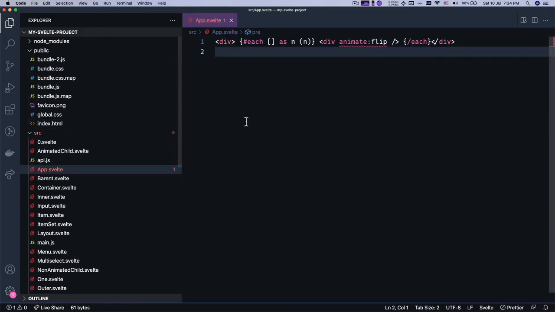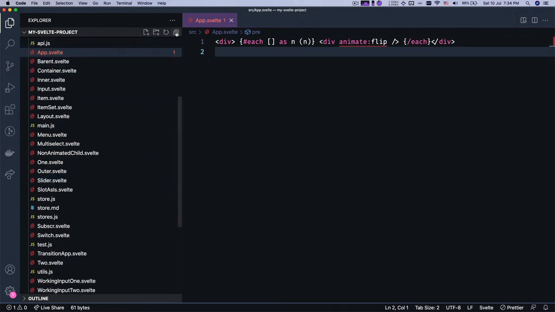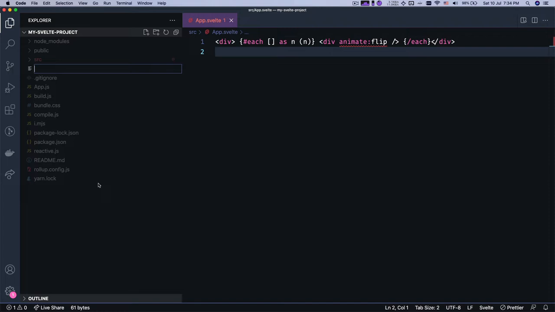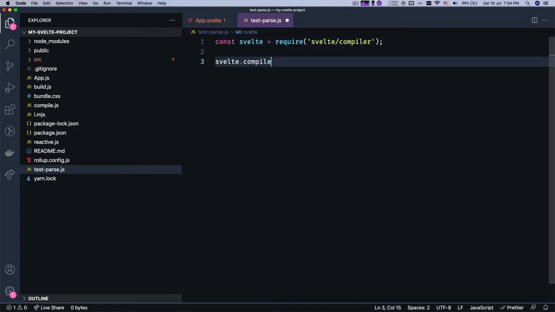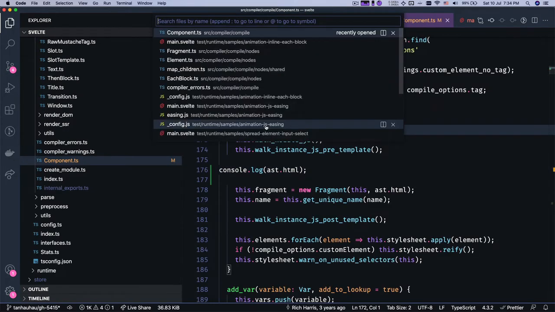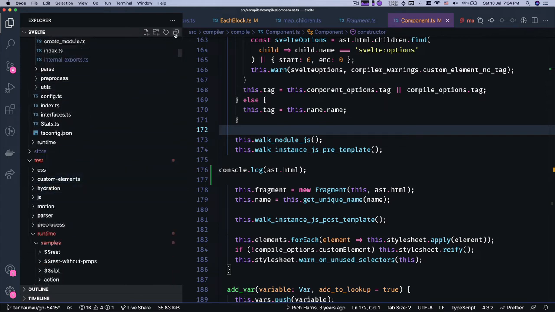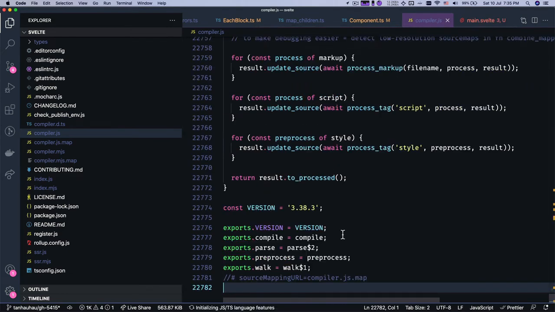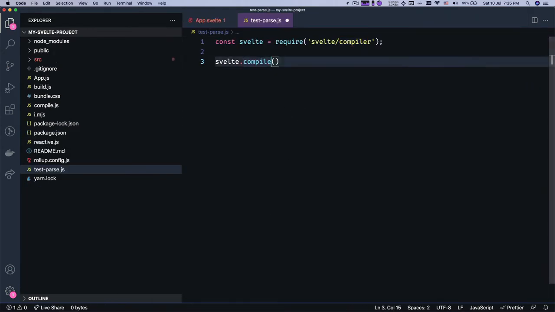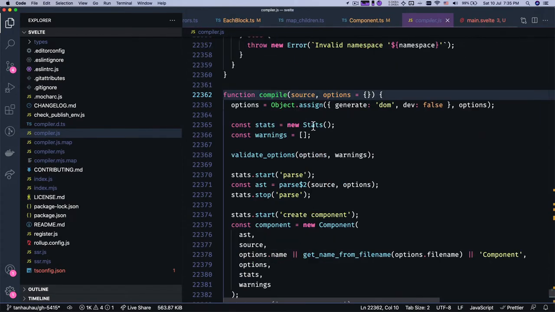So I'm gonna change this code to this. Okay, and I think I'm just gonna create a new file, test parse.js. So I'm gonna import Svelte, require the Svelte compiler, Svelte.compile. Let's see what's the export. I can't even remember what's the export of the compiler. Compile. Yeah, compile, correct. Svelte.compile. And compile is called with a source.